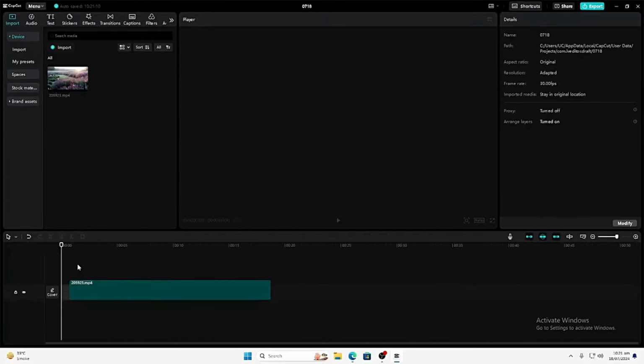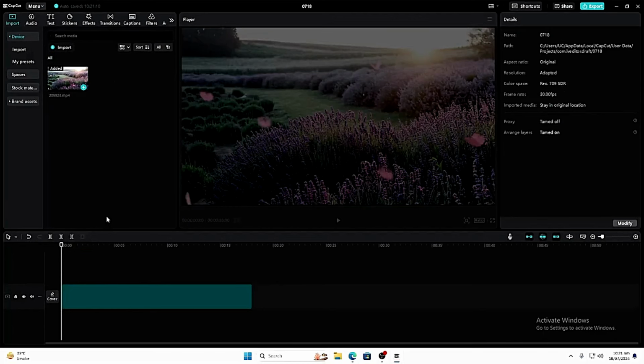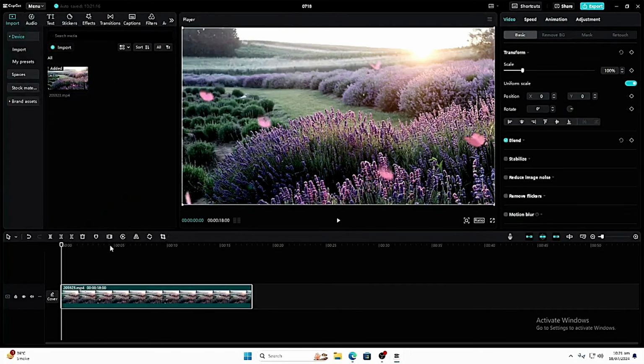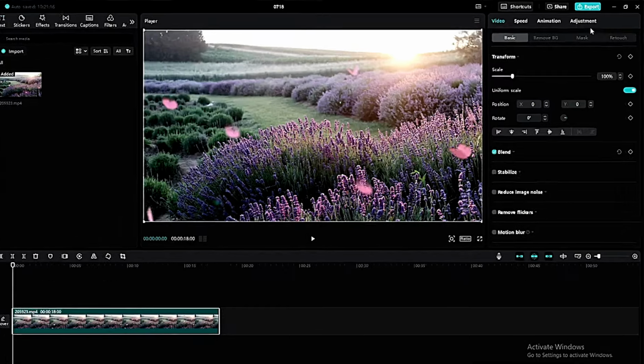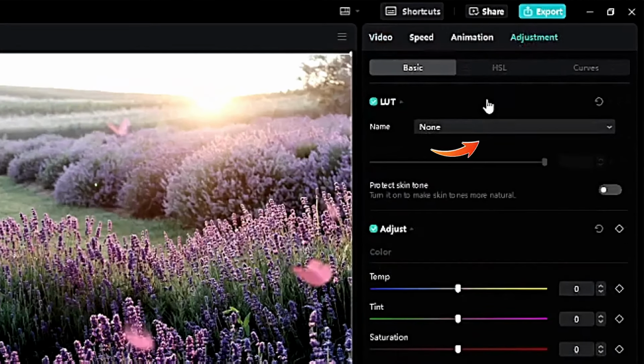After that, drag and drop the video onto the timeline. Then, click on the video to select it. Then go to the Editing panel and click on the Adjustment tab.